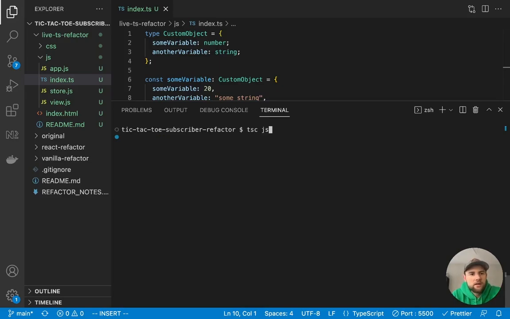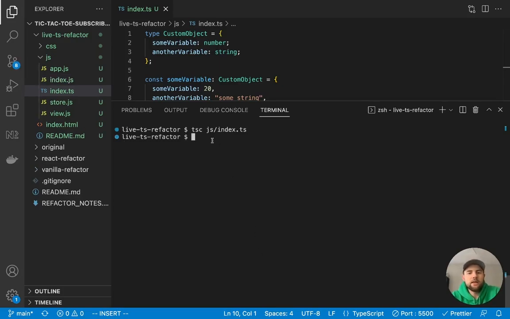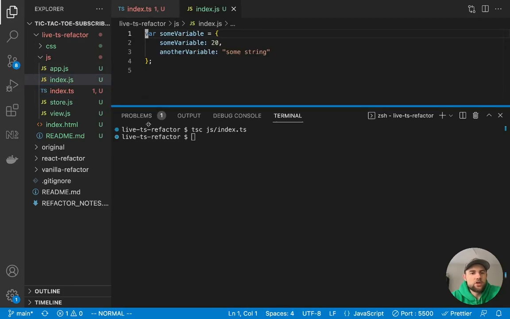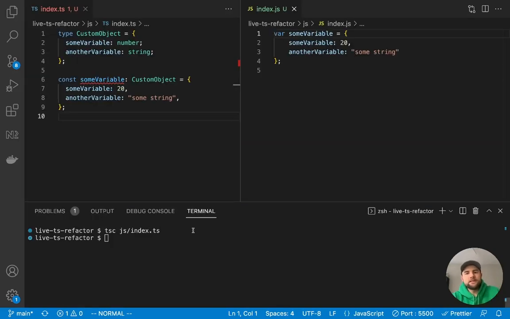So tsc, and then no, we need to get into our live TS refactor first. Now we'll say tsc index.ts, and you can see that we ran that command and now we have an index.js sitting over here, which is the compiled version of index.ts. So let's open up the two files next to each other. And what you're going to see here is TypeScript in action.